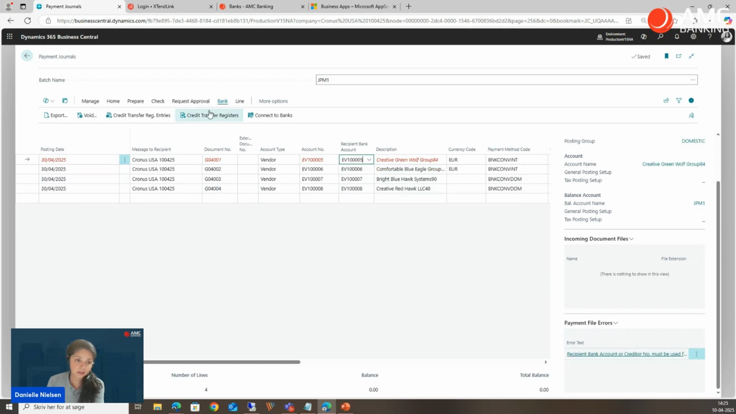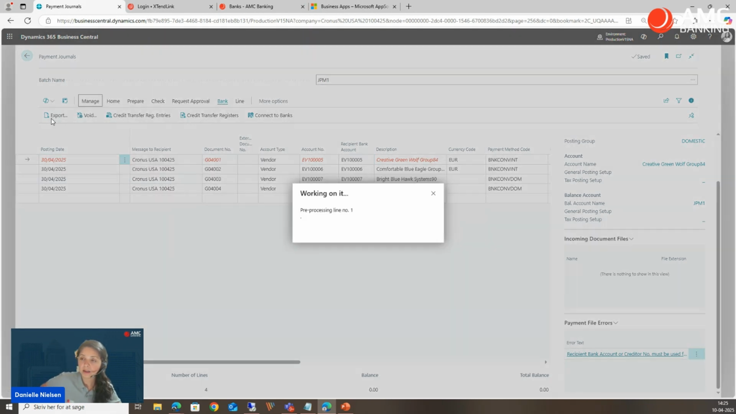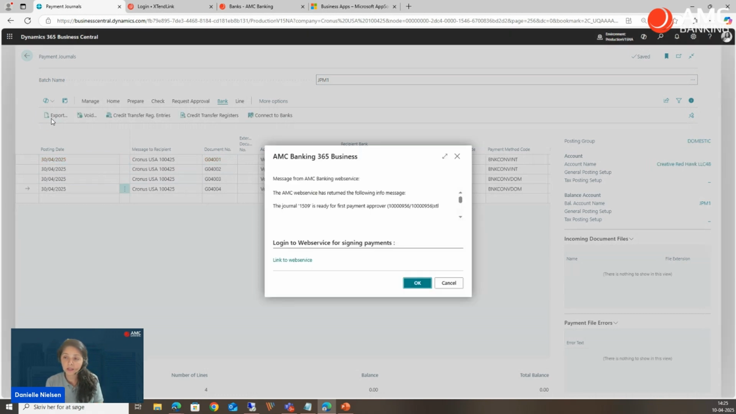And now I'll ask the system to generate the payment for me again. I'll say export. And if everything is okay now, we will get a positive message from the system. And then I will be able to get my payments. In this demonstration, I try to simulate that those payments are going to be sent automatically to the bank.